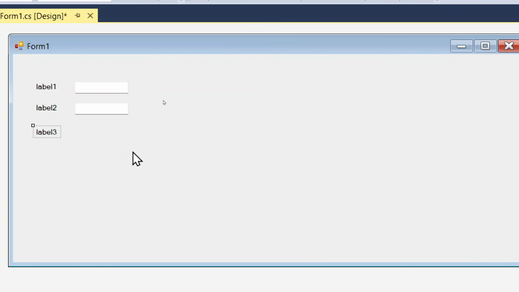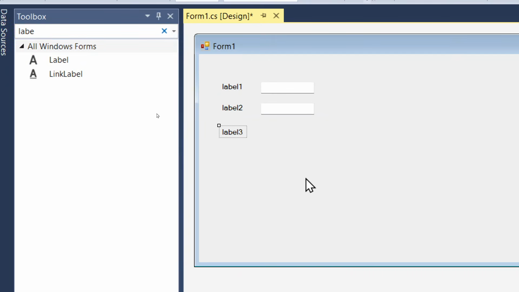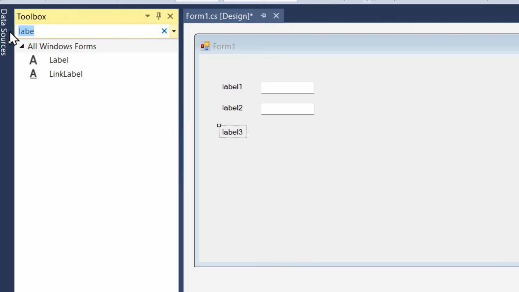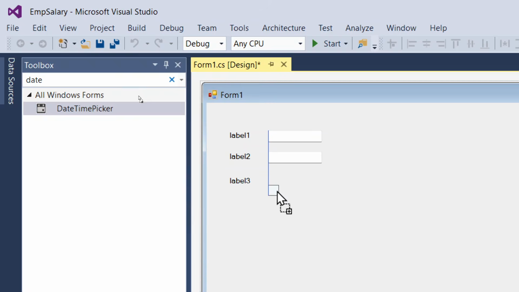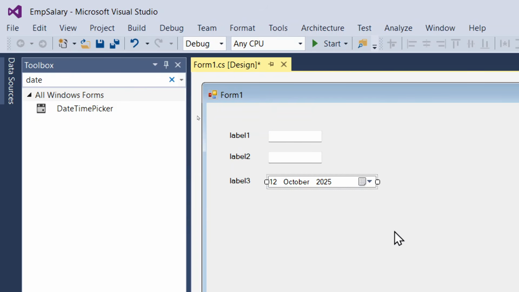Now I want the date and time picker. Now if you can't do it, just search for the label and drag it here. So one and the same. But this will be more time consuming because that is much easier to do as compared to the other one. Now I want the date time picker. So I'm going to say date time. So you just type date and you get this date time picker. Click and just drag and leave it in front of it. So you got this date and time picker.